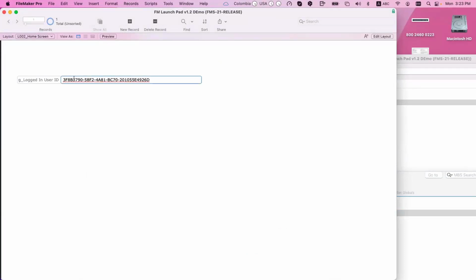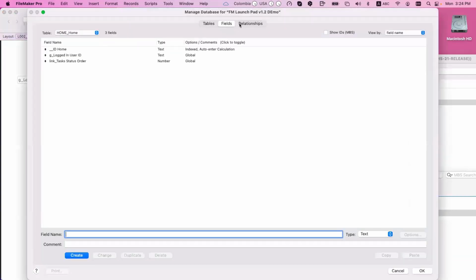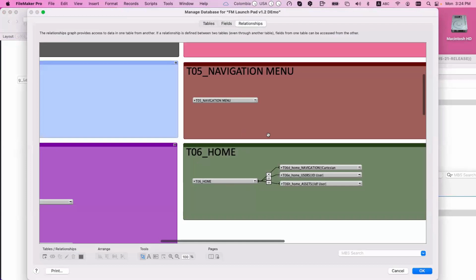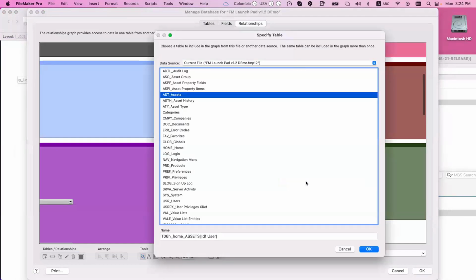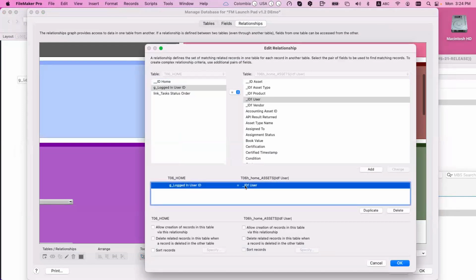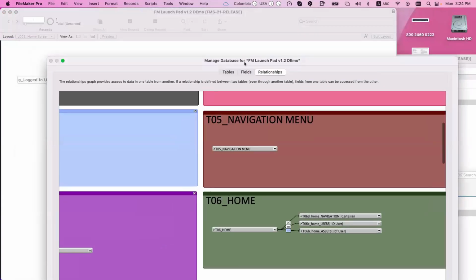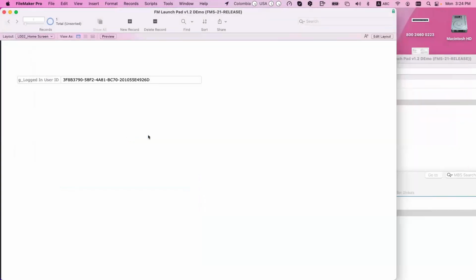Now I have the ID, so it's easy for me, if I want to go to the home table, to get the assets that belong to that user. You see, I have the logged in user ID in a global, and I get the user. That means each user that gets connected to the system will fill that global with their ID. So I can have 10 people logged in to the project, and for each one, this global will receive a different ID. That's the benefit of global fields.